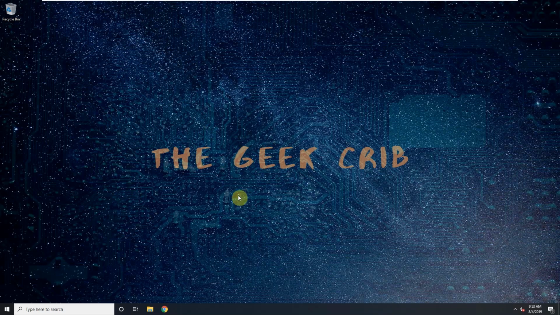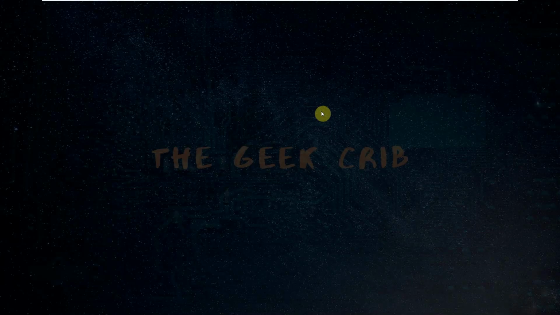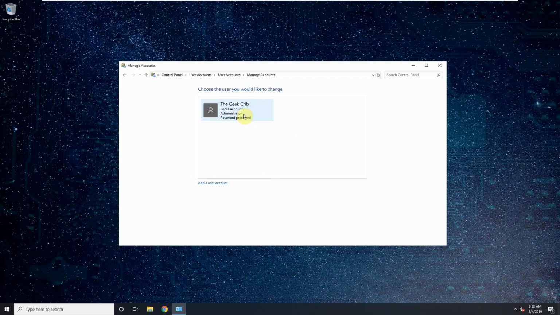So let me first quickly show you how to see if you're a standard user or administrator user. Let's go ahead and open up Control Panel, and then we're going to go to Change Account Type. In this area, you're going to see all your users. On this demo, I only have one user on here. And as you can tell, this user is an administrator user.